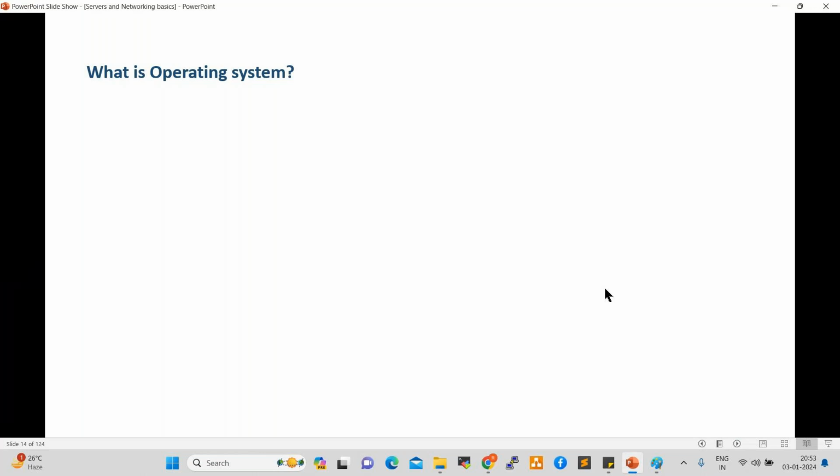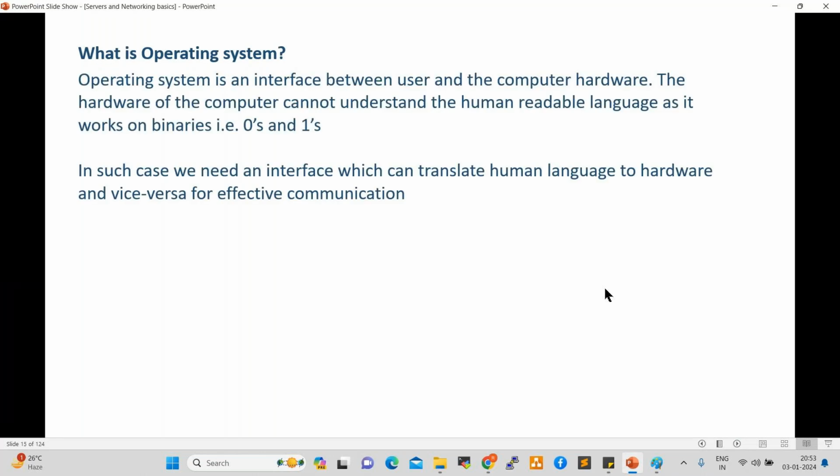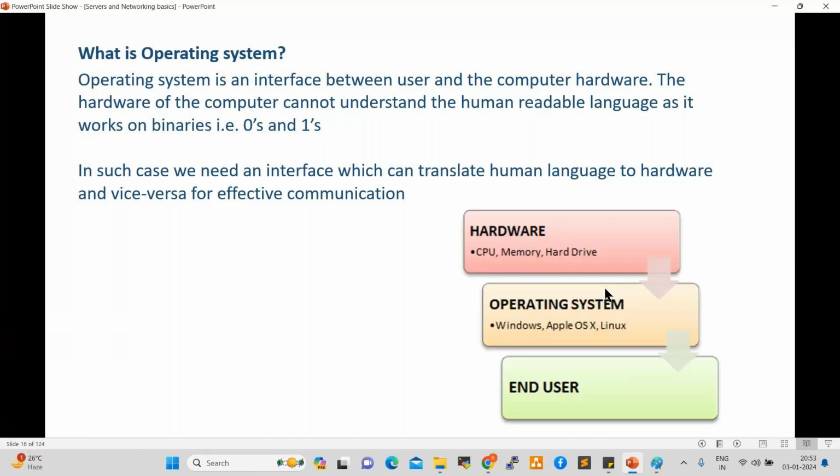An operating system is an interface between the user and the computer hardware. The hardware of the computer cannot understand human-readable language as it works on binaries, that is zeros and ones. In such a case, we need an interface which can translate human language to hardware and vice versa for effective communication. So between hardware and end user, we have a layer which is the operating system.